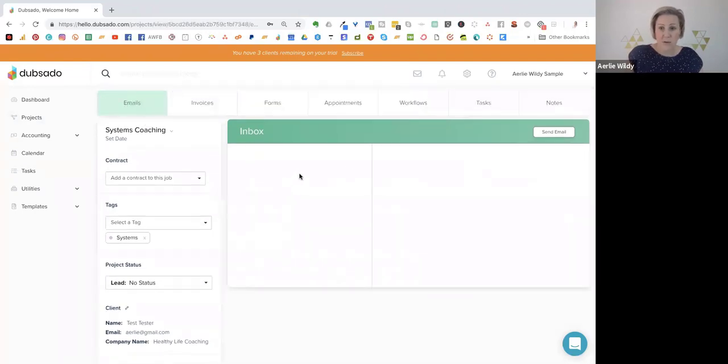So you get all of these options for each person. This is their inbox, so you can send them an email. You can send them invoices. You can add a contract. You can add forms, appointments, workflows, tasks, and notes. So you can see that all of the elements relating to your client can be in here. Dubsado also has an opportunity to give you a portal. So you can set up an online portal where you can share information with your clients in a very secure place.